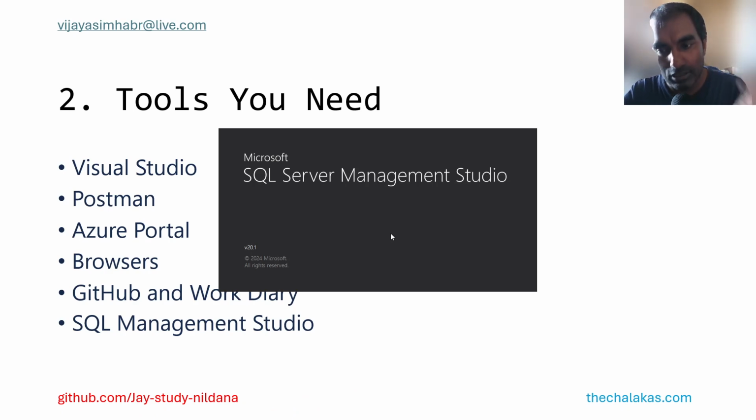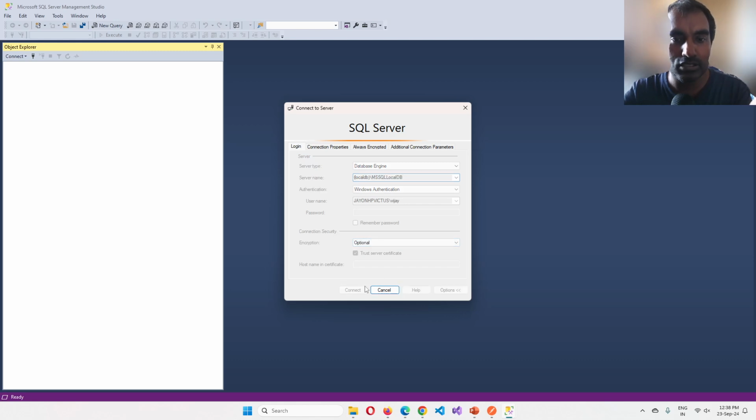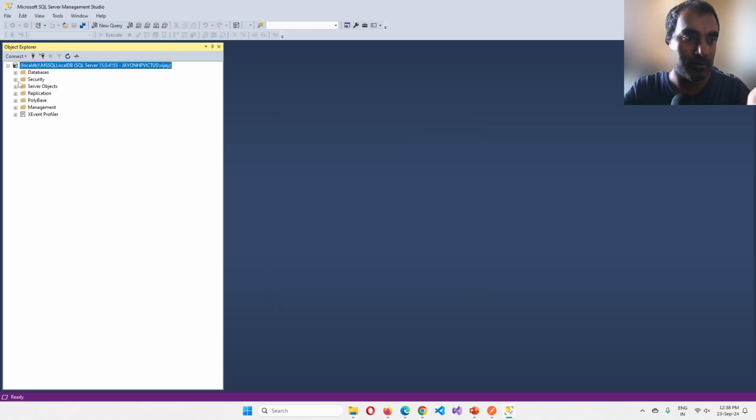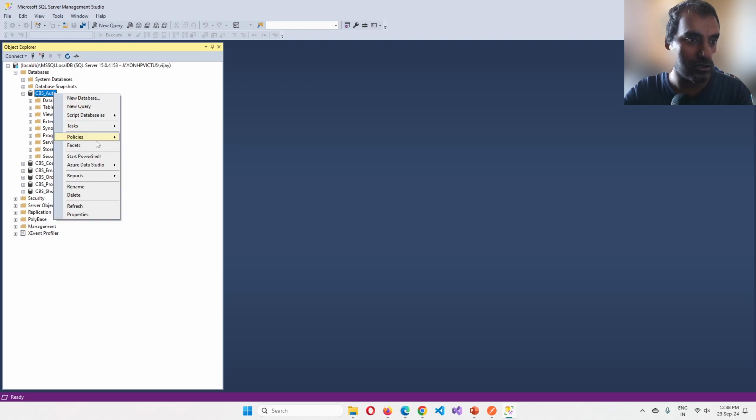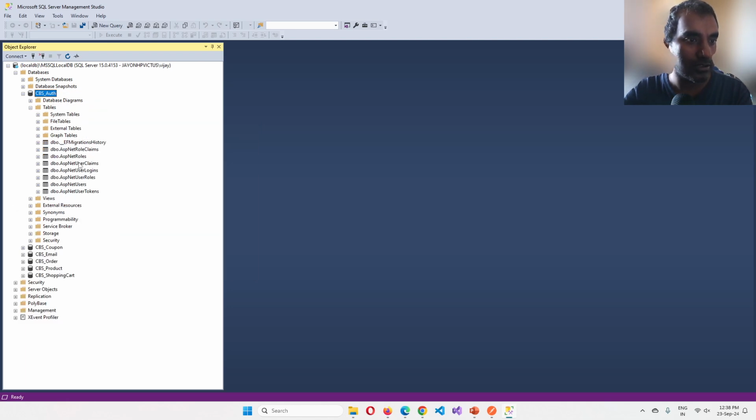So yes, when you're developing applications, when you're developing projects, you need to run queries. So there you go. For example, I have one database here called CBS Authentication. So let's go ahead and try to, let's go to a table here. Yeah, there we go. And then let's go to get the users. Okay, there we go.